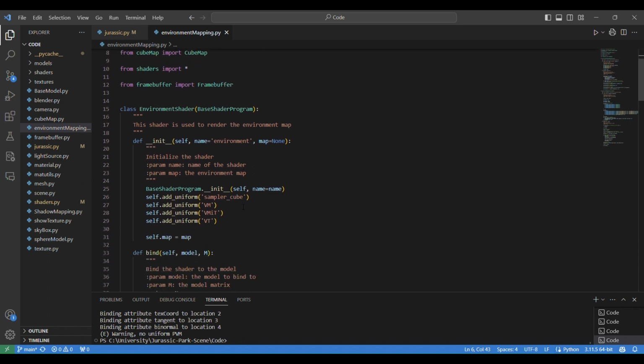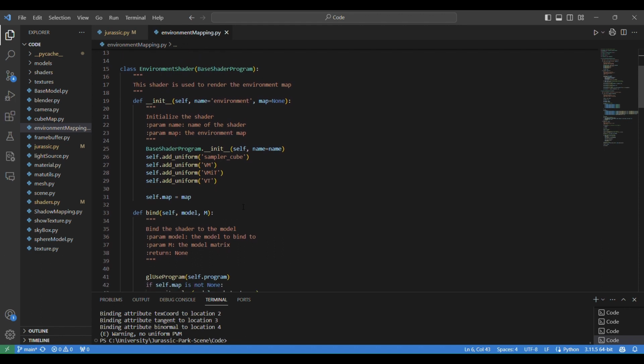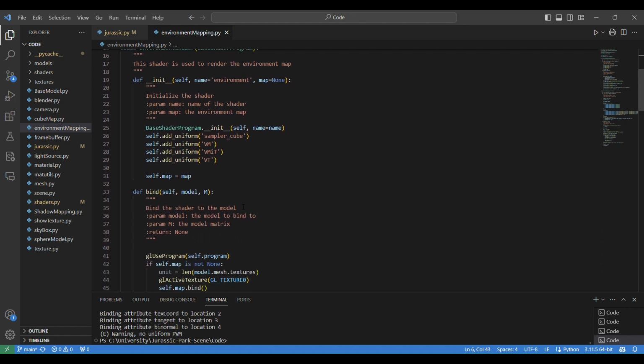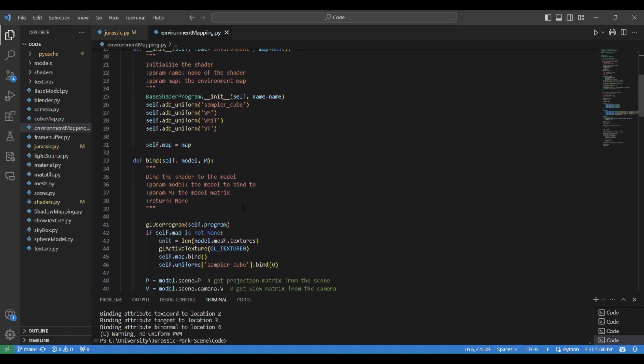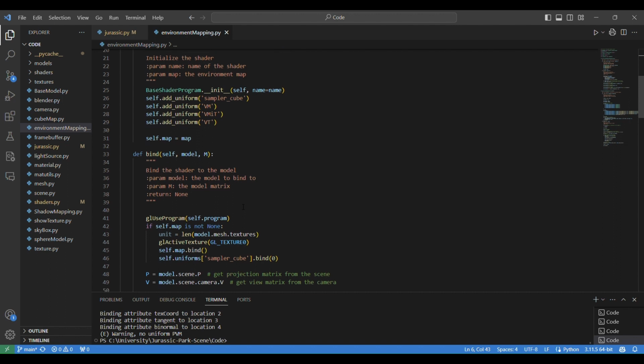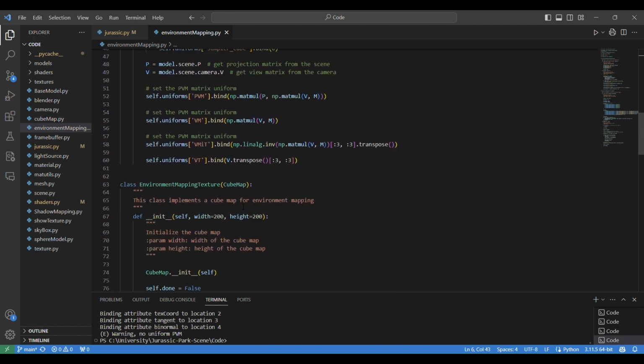Inside the environment mapping file, we see the environment shader class. This inherits from base shader program and represents a shader program used to render an environment map. The constructor initializes the shader with a name and an optional environment map. It binds the shader to a model and sets various uniforms such as the cube map sampler, view matrix VM, inverse transpose view matrix view MIT, and the transpose view matrix VT. The bind method takes a model and its model matrix as the parameters.